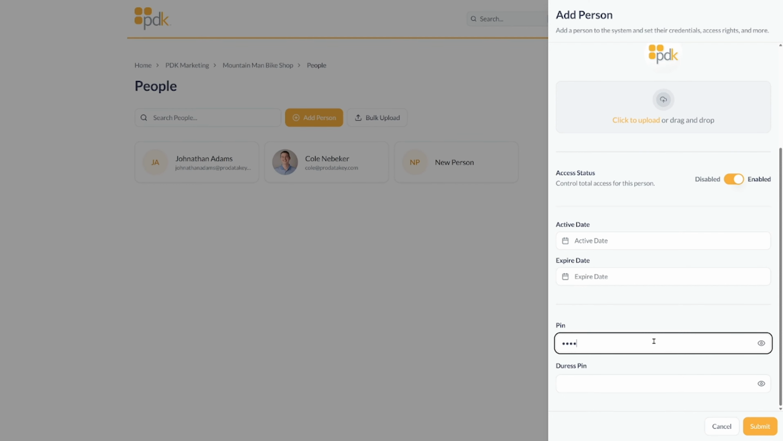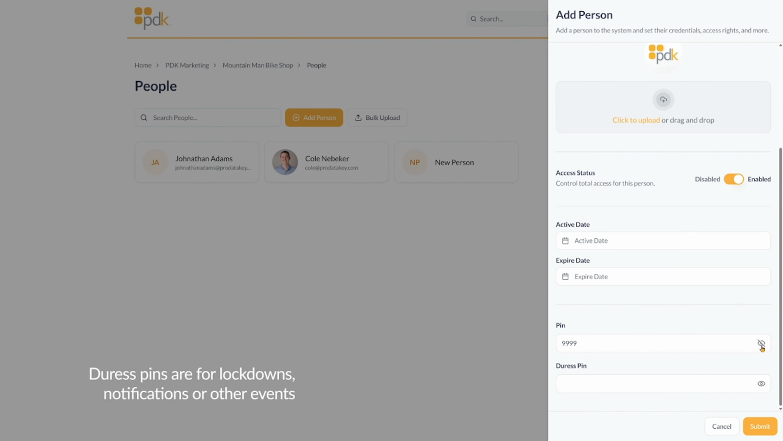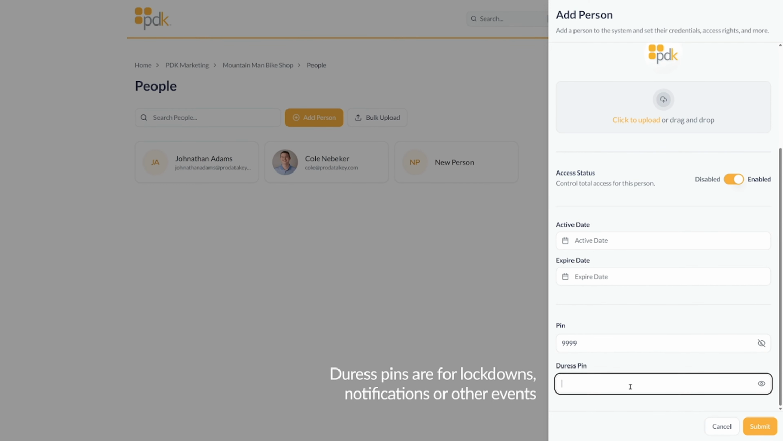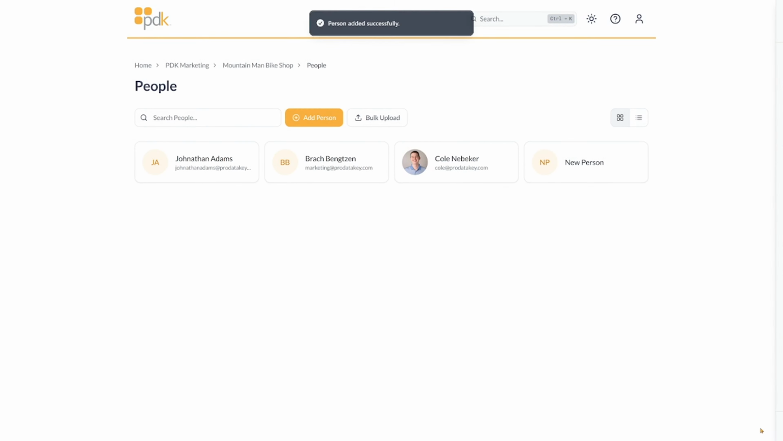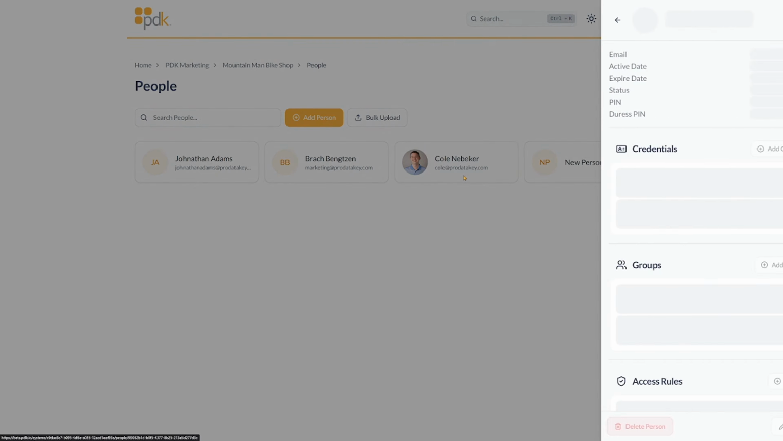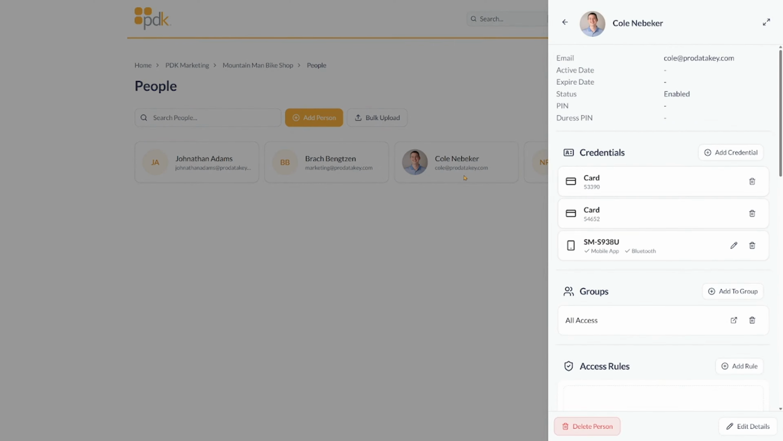View the PIN by selecting the I button. Duress PINs are for lockdowns, notifications, or other events. Once you have completed the user's basic information, click Submit. To add a credential to a user, find and select the desired user in the database. Select the Add Credentials button.